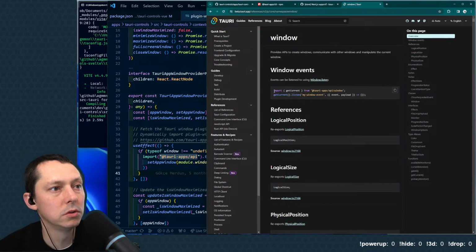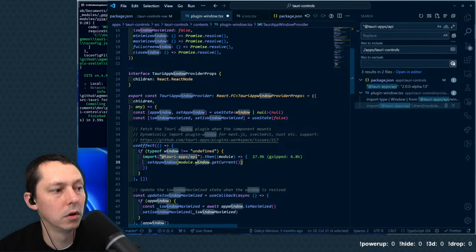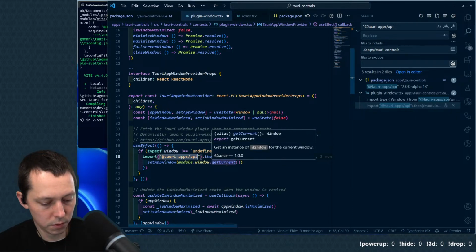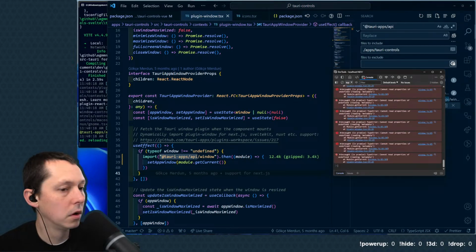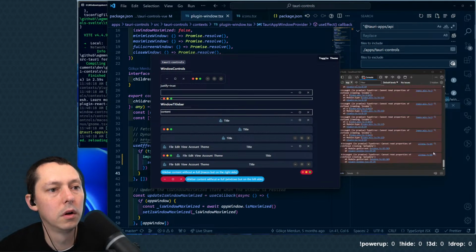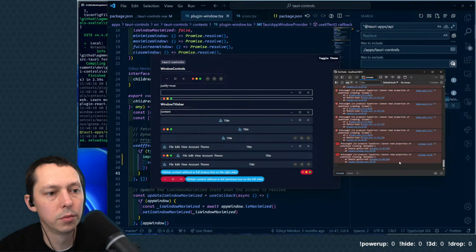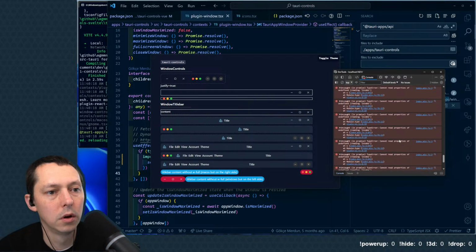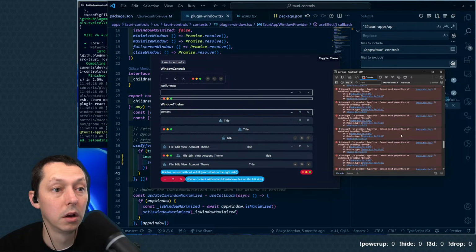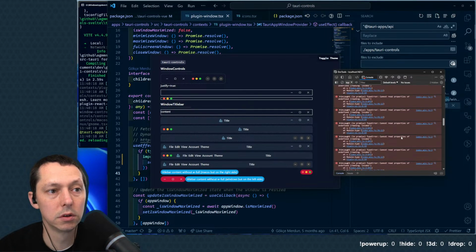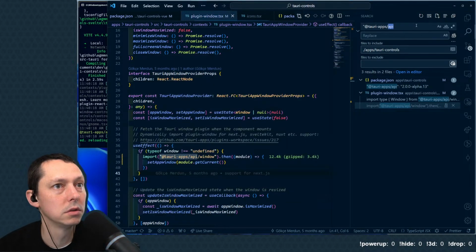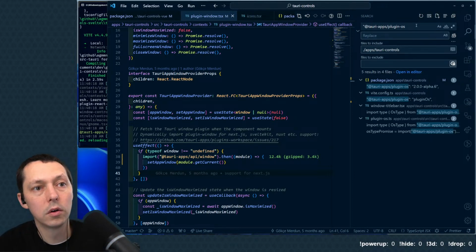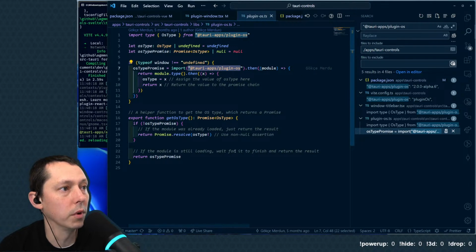Okay, so we would have a... Can we just do this? Plugin window. Okay, so now we're getting that invoke error. It's different. It is different. Was the plugin OS not updated? So okay, we are importing it.